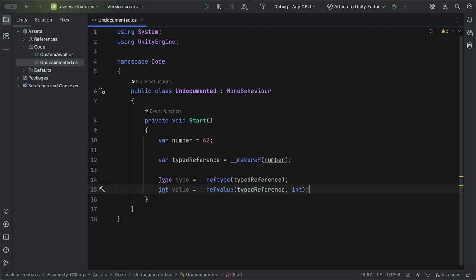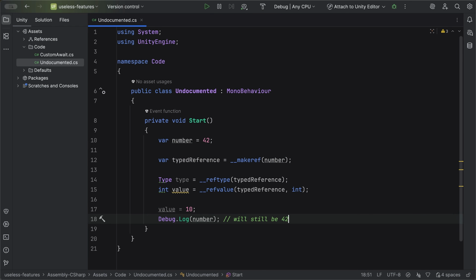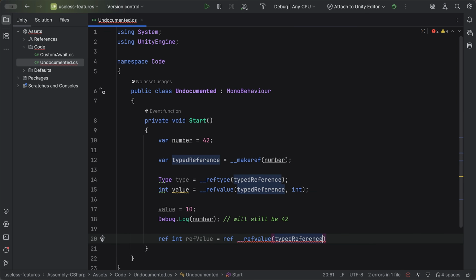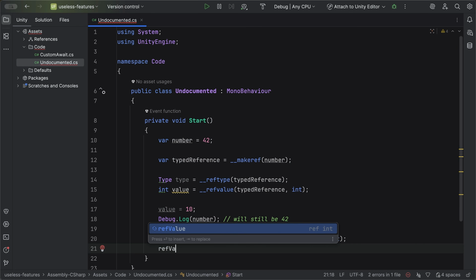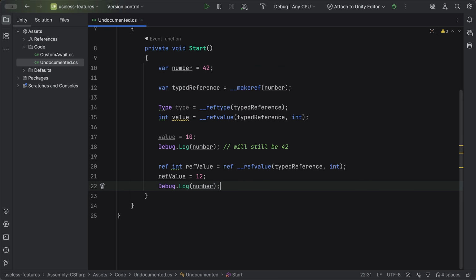Where else, except for member declarations, have you ever seen this syntax? I'll tell you, nowhere. But this is only a copy of the value, so if we change it and print the original number, it will still be 42. With refValue, we can also extract a reference. All we need to do is add the ref keyword before the type and before the refValue keyword. If I change this value now and print the original number variable, the value inside it will change.